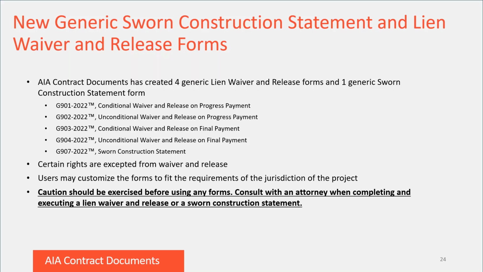These generic forms are editable and can be customized by the user to fit the requirements of the jurisdiction of their project. Caution should be exercised when using these forms, and you should consult with an attorney when completing and signing a lien waiver or sworn construction statement form.